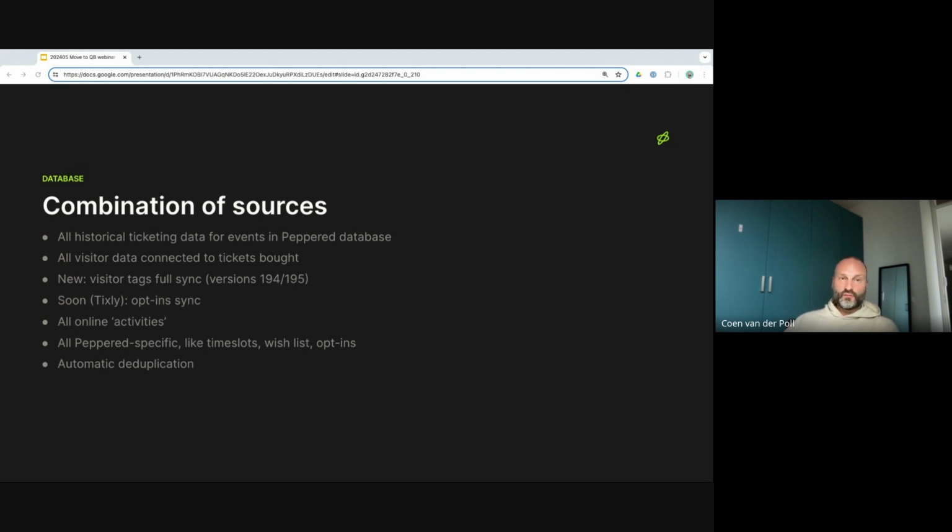A recently new thing is that we now fully sync visitor tags. We already synced visitor tags, but that was always limited to people that bought a ticket. But we will now also sync visitor tags and changes to visitor tags, even if somebody didn't buy a ticket because you, for some reason, handed out a visitor tag in your ticketing system. So depending on the ticketing system, that was launched in version 194 or 195.